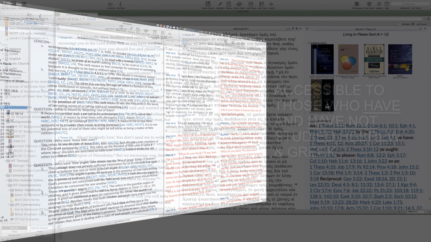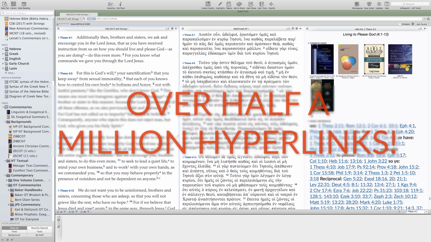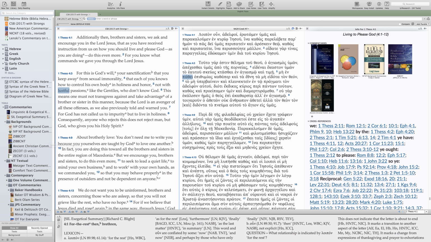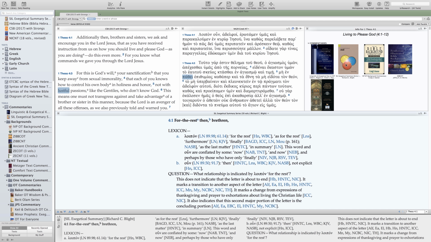With well over 500,000 links, Accordance users will find that the Exegetical Summaries series is probably the most integrated reference work we have ever released. I recommend moving it to the top position in the Commentaries folder in your Accordance library so as to get quick access to it from the info pane. The Exegetical Summaries series can practically serve as an info pane within the info pane.